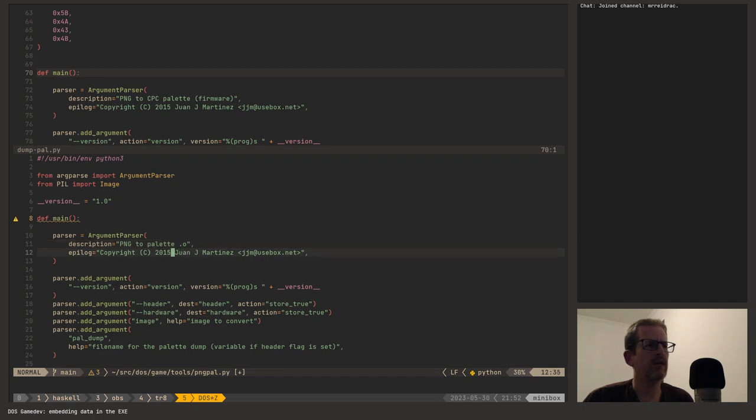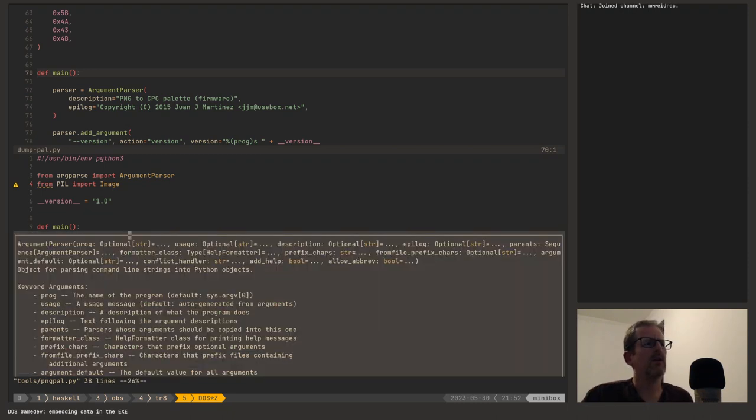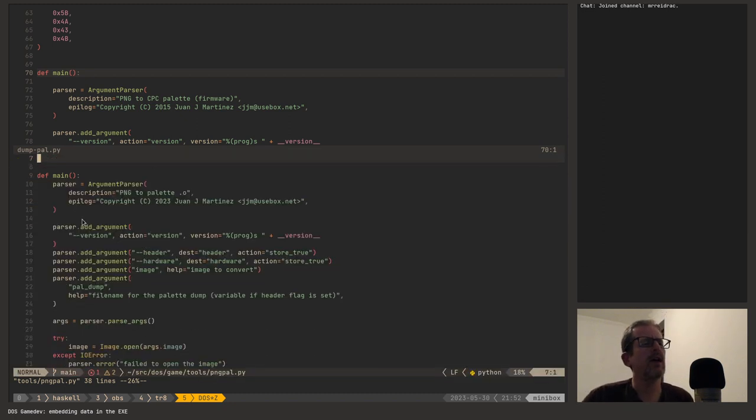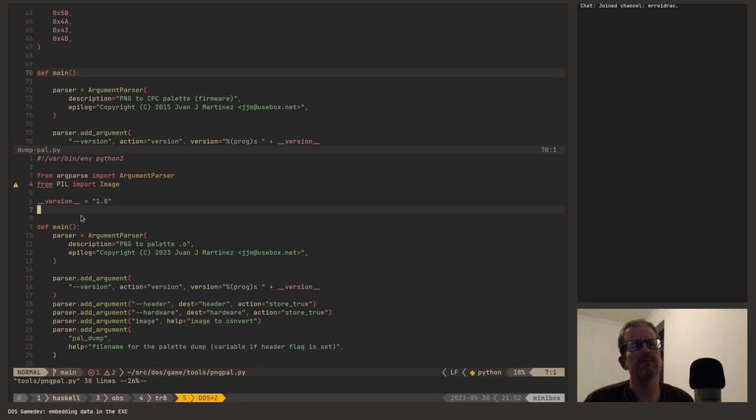Something like that, and we do this because sometimes people grab the tools and use them, so I like them to have a copyright. I'm using LSP here, so Neovim works like an IDE, and when I save, I'm using black to format the Python code so it looks nice. So, standard stuff, png to palette.o.